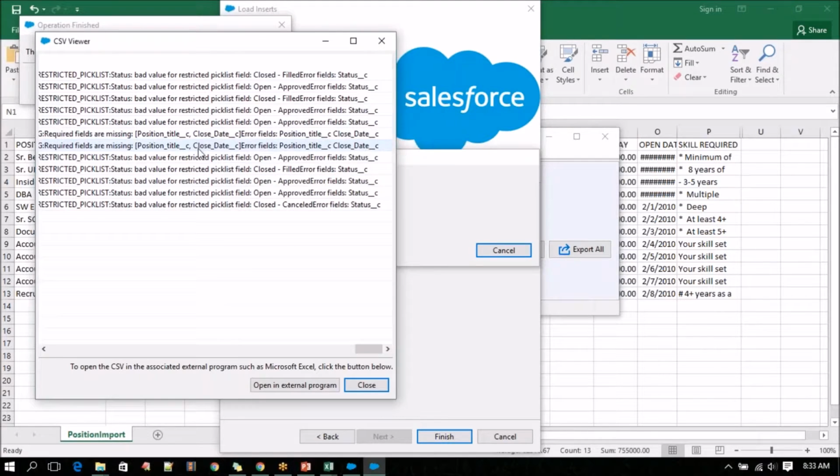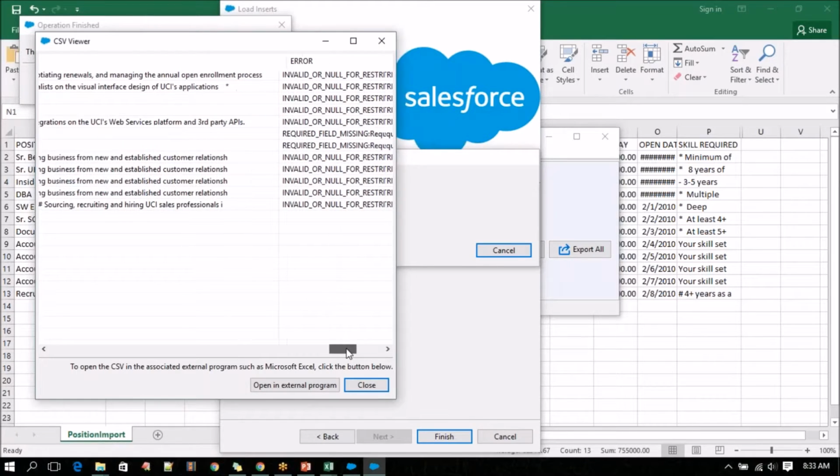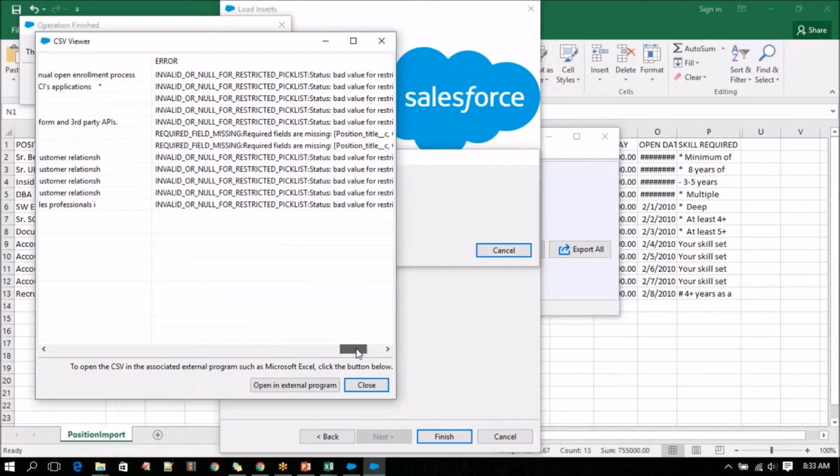And here some required fields are missing for position. If a field is required and we are not providing data in that field, it will give us this required field missing error. Close date is required and we are not providing data in that field, so it is giving us an error for these two records.